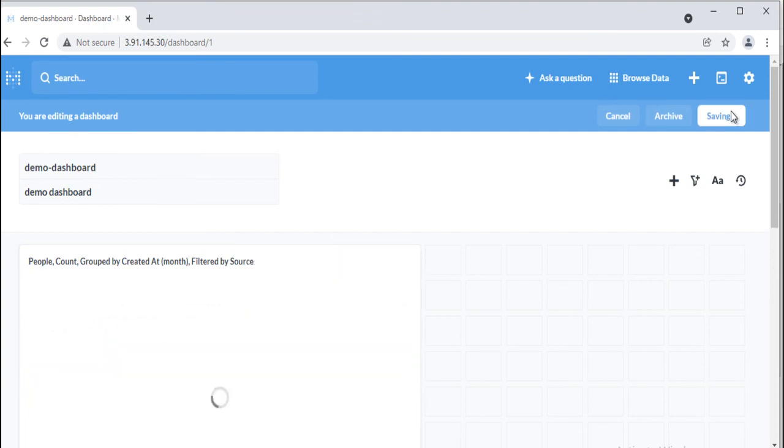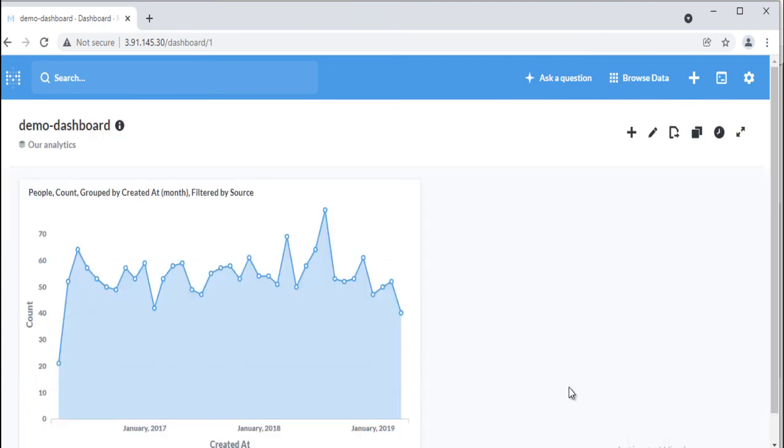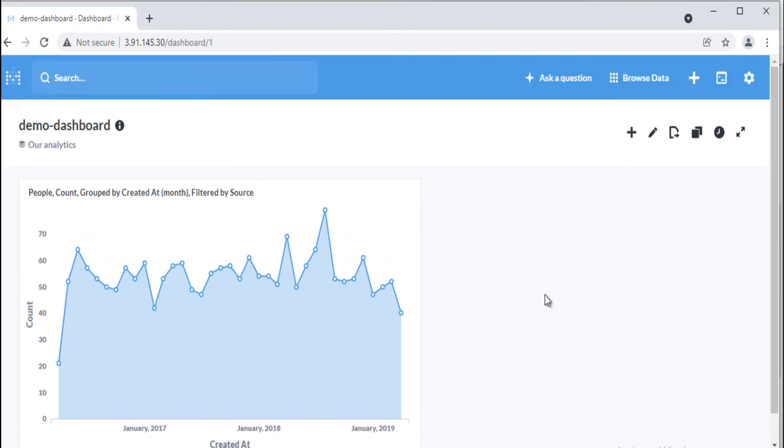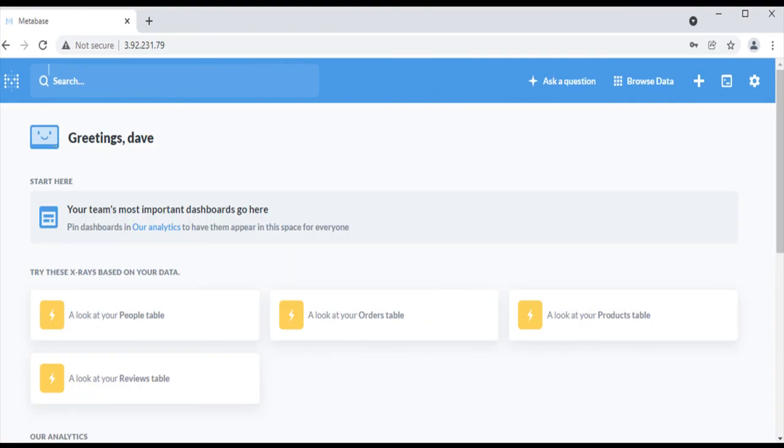In this video we covered how to ask simple questions by filtering and summarizing, how to save your questions to avoid repeating the same steps, how to create dashboards and save them. In the next video we will discuss custom question type and how to create custom questions with Notebook Editor. Thank you.